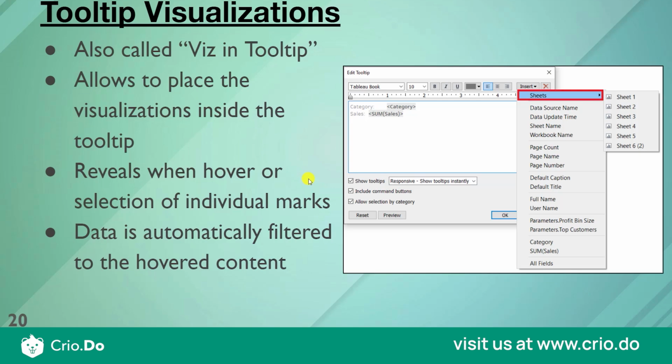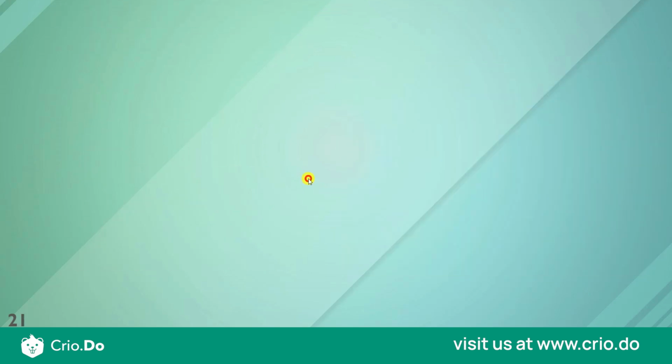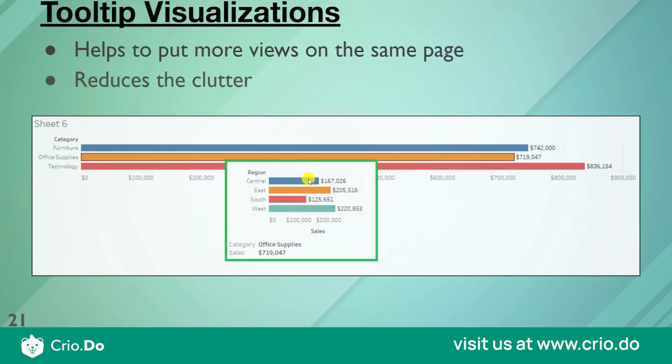So whenever you add tooltip visualizations inside the sheet, the final presentation will look something like this. The current image is showing the categories furniture, office supplies and technology. And I just created one more visualization inside my tooltip to show me the region as well. So if I hover on furniture, this will show the region which is only related to furniture. So this is like a filter option.